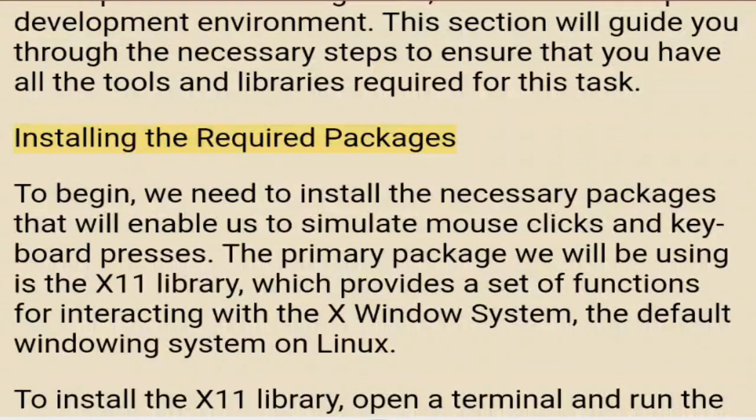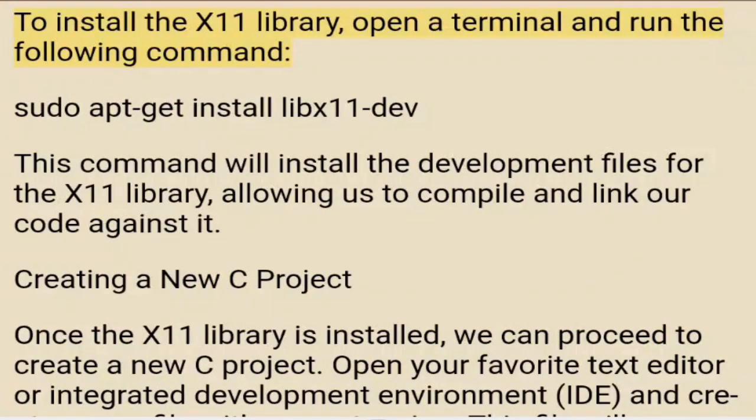Installing the required packages. To begin, we need to install the necessary packages that will enable us to simulate mouse clicks and keyboard presses. The primary package we will be using is the X11 library, which provides a set of functions for interacting with the X window system, the default windowing system on Linux. To install the X11 library, open a terminal and run the following command. sudo apt-get install libx11-dev. This command will install the development files for the X11 library, allowing us to compile and link our code against it.